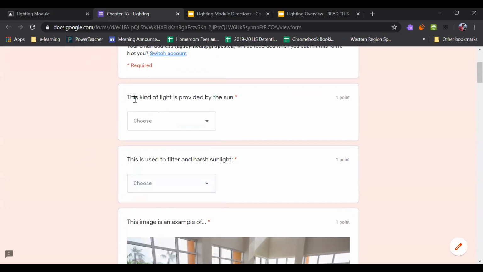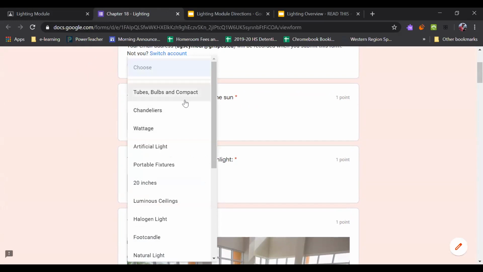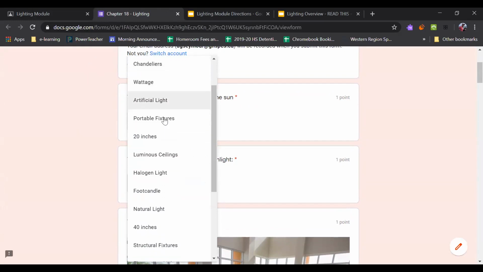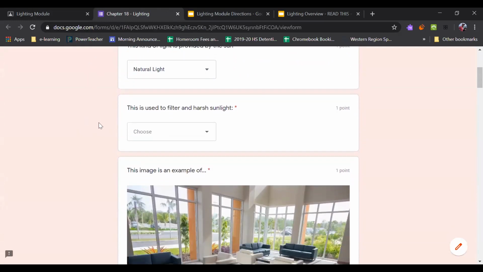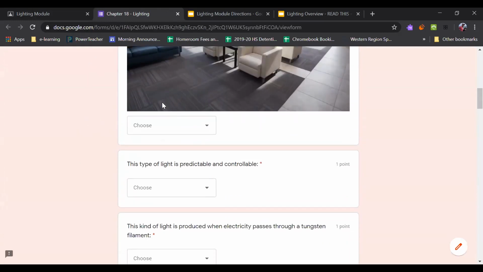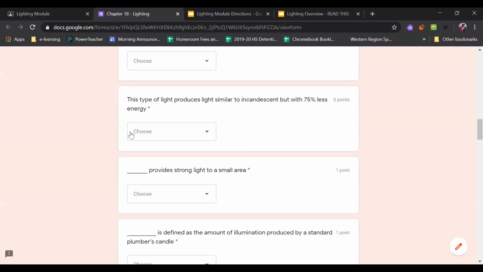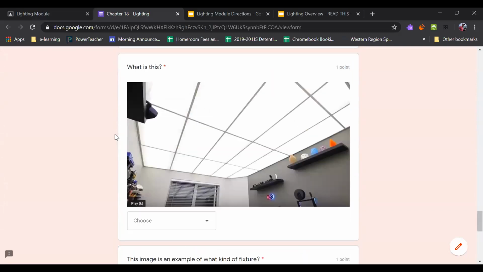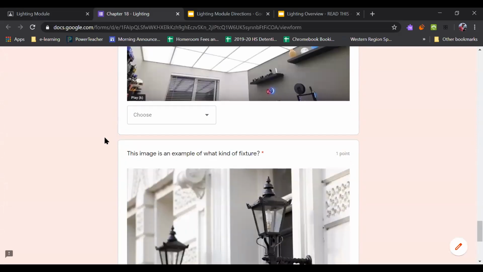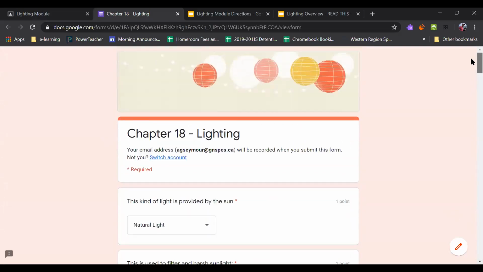So you say this kind of light is provided by the sun, and it's not artificial light. It's the opposite of that. It's natural light. So that's the answer for that one. And you're going to go through and do the same thing for all of these. There are duplicate answers, but this is your quiz. If you have any questions, shoot me an email, but that should be pretty straightforward.